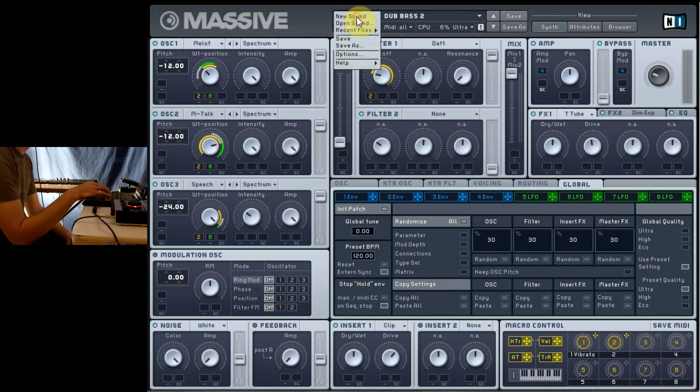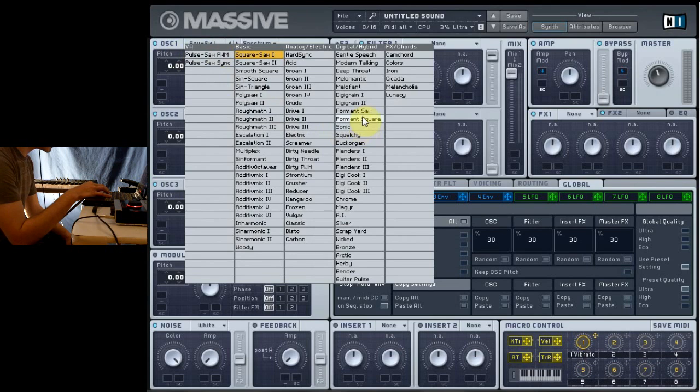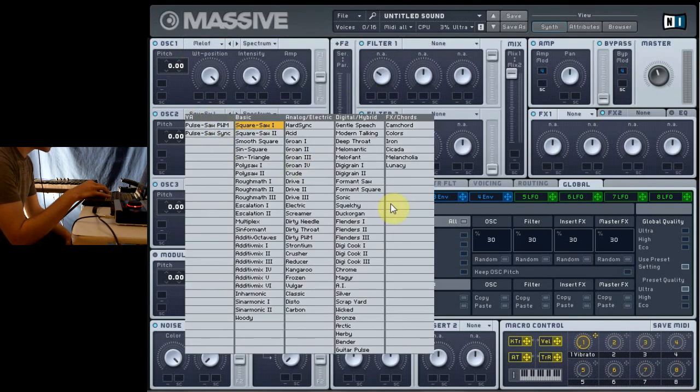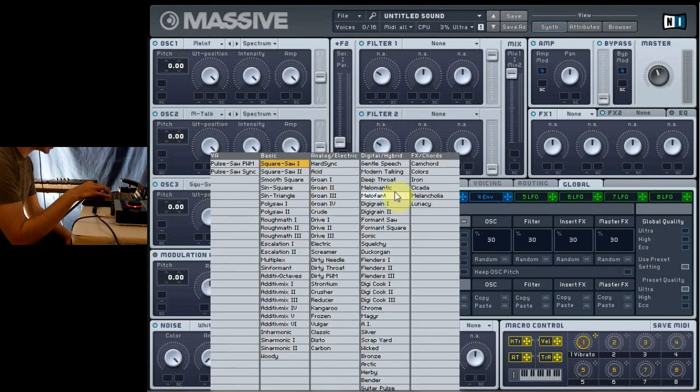First things first, go to File and create a new sound. Once you've done that, turn on all three of the oscillators. You're going to set Oscillator 1 to Mellifant, set Oscillator 2 to Modern Talking, and set Oscillator 3 to Gentle Speech.